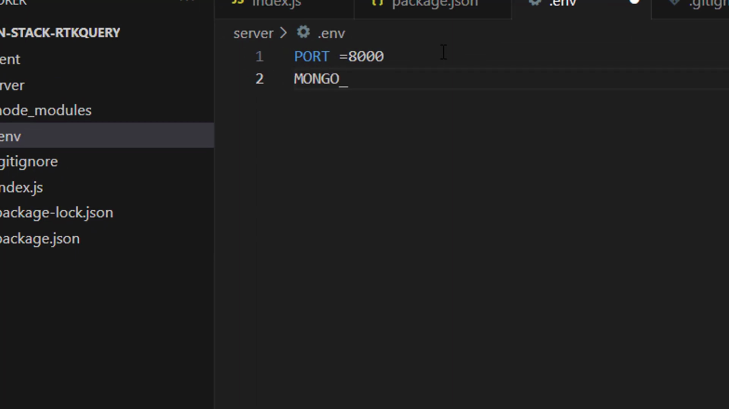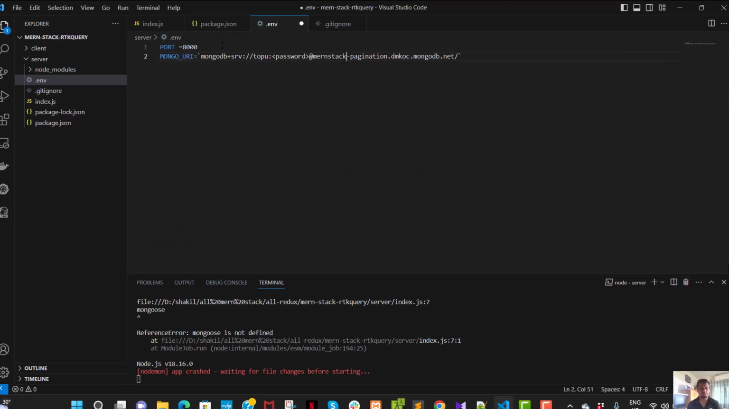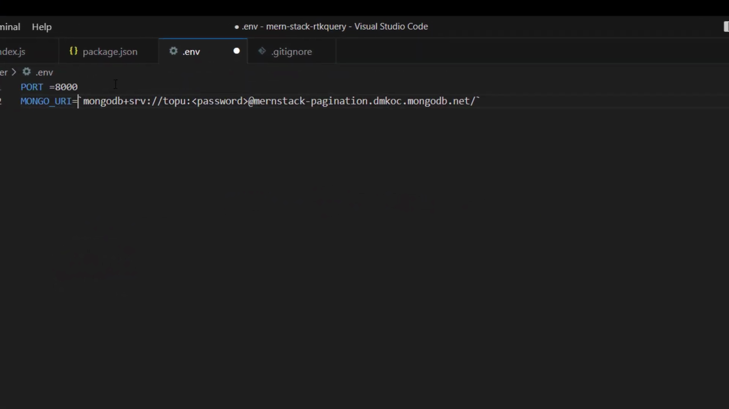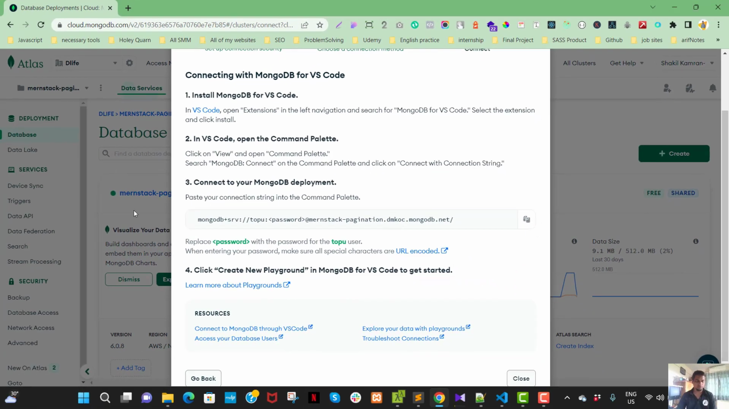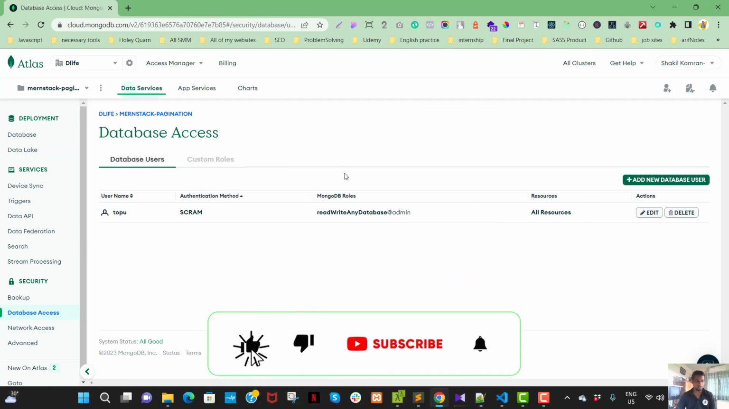MONGO_URI, not a template string. This is the connection string. You have to give it additional details like the username and password. So from where will you get the password? You will go to Database Access and create the username and password. If you dive deeper, you will get all the options over here.